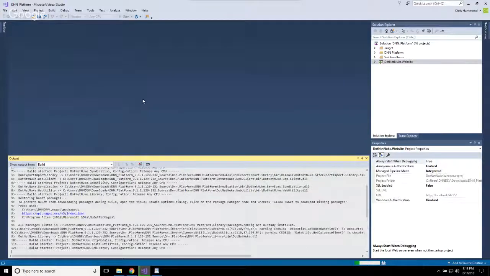So there are two. Now here what we're trying to do is build the entire DNN from scratch, right? But if you're a module developer, you already have a DNN site, and all you want to do is break into that. In that case, you just build in debug mode, grab the DLL, put it into the bin folder of the site, and then break into Visual Studio. And of course, you have to have Visual Studio started as an administrator, and then it will break.